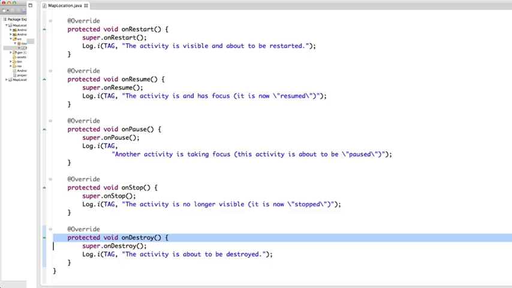And I encourage you to run the Maplocation application yourself and to watch the logcat view to see exactly what's being written. And I want you to try pressing different buttons like the back button and the home button and different keys to verify for yourself that the lifecycle method calls are following the graphic depiction that we saw earlier.